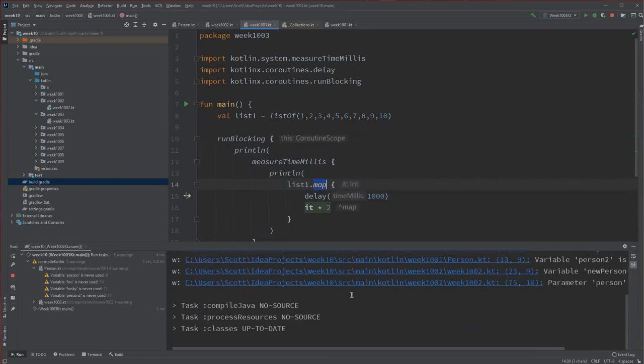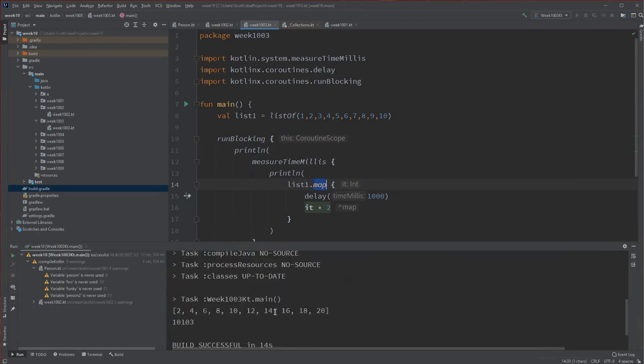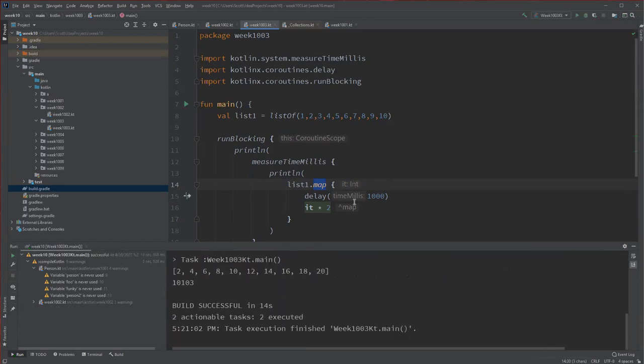Okay, so it's still running. And there we go. So yeah, I would have to wait a second. Let me change it to 500, so the next run will be a little faster. But you can see here, it took 10 seconds, 1 second for each of those iterations through that mapping. So if we could break it down and actually have those calls be executed in parallel, that would help us out quite a bit here.